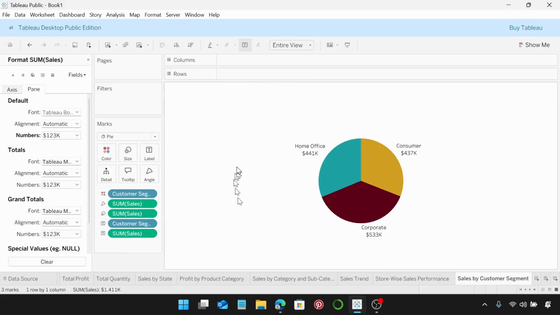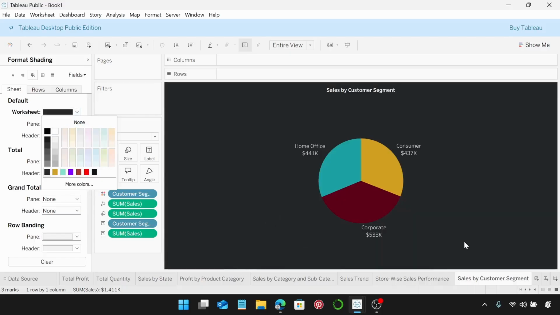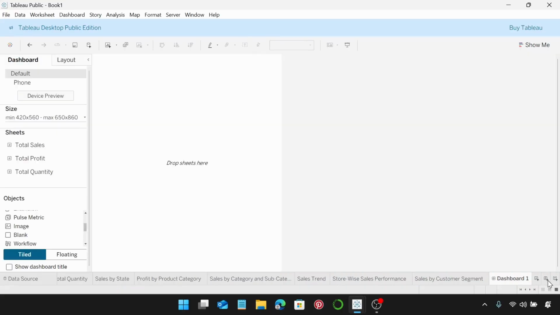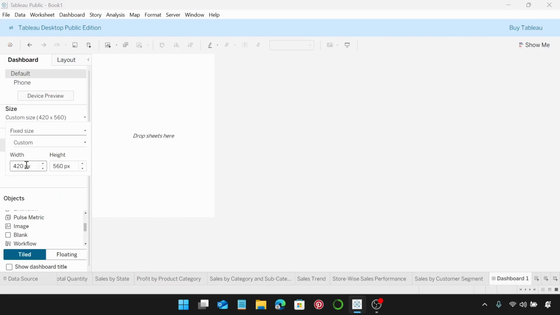I'll just change the shading for the entire area. So I'm just going to format, go to shading, worksheets, and we're going to use our dark gray color. And yeah, that's it for this particular chart, and we're done with all our visualizations. Now we can go ahead and build our dashboard. So come over here and we'll just create a new dashboard. So for the size, we're going to change this to fixed size, and we're going to use 1200 by 800 as the size of our dashboard.